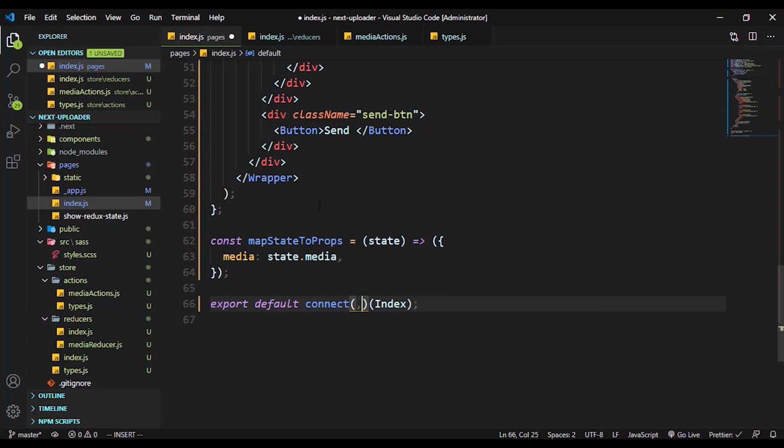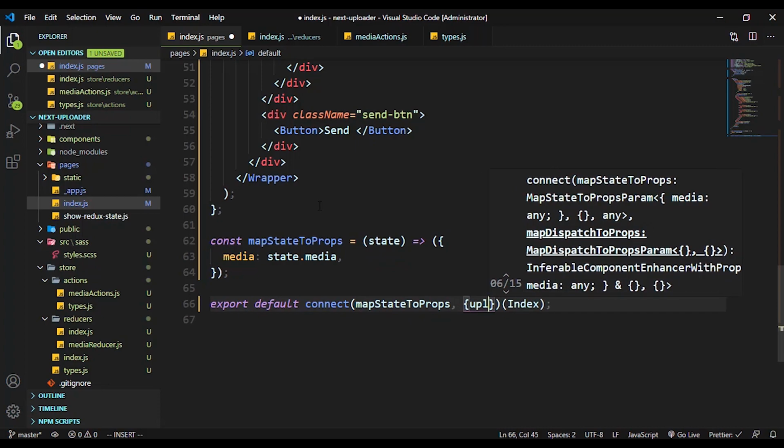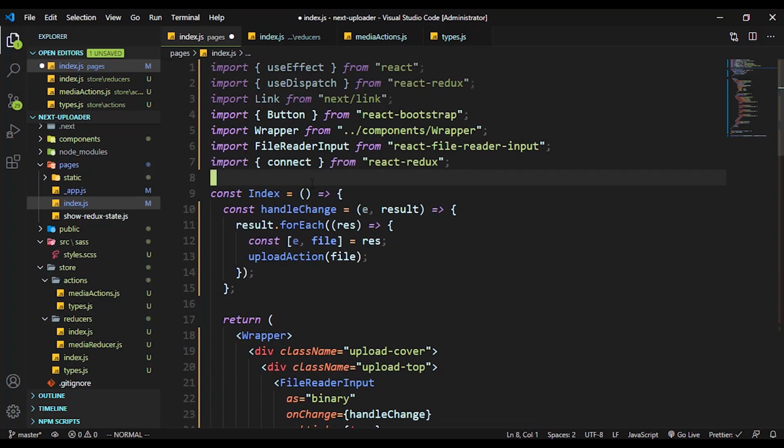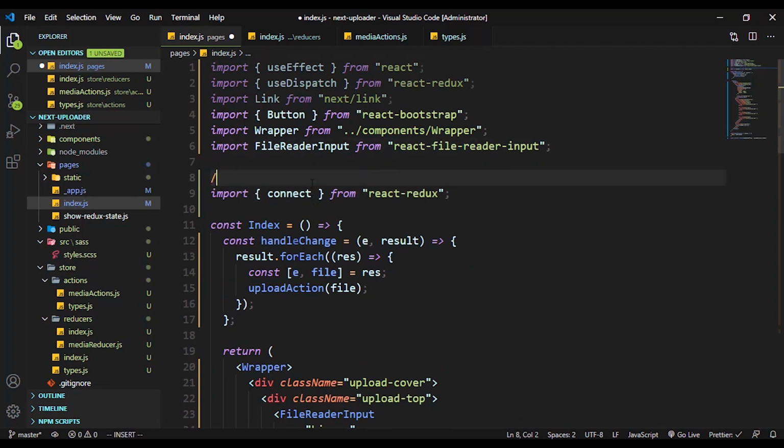Then for this one is going to accept the map state to props. Then it's going to accept our methods. So remember we have a method called upload action. So quickly, let me just make this a Redux.